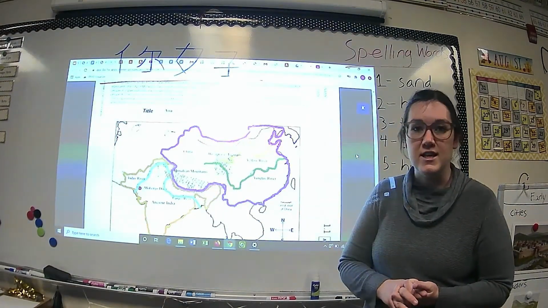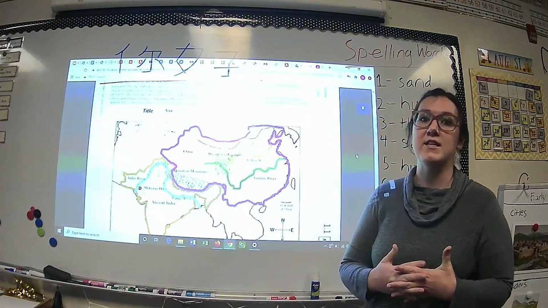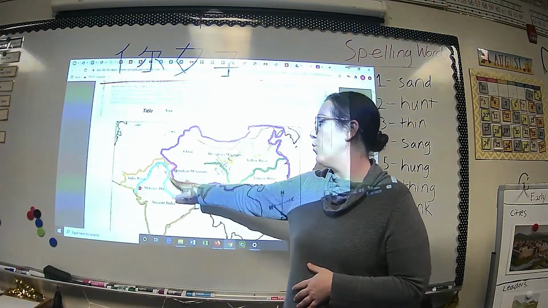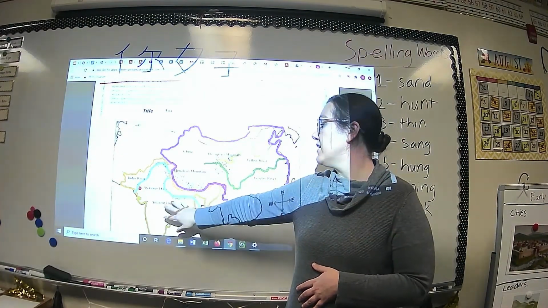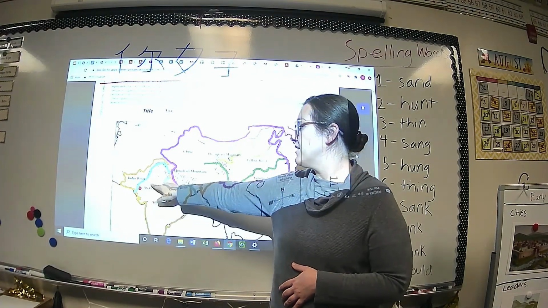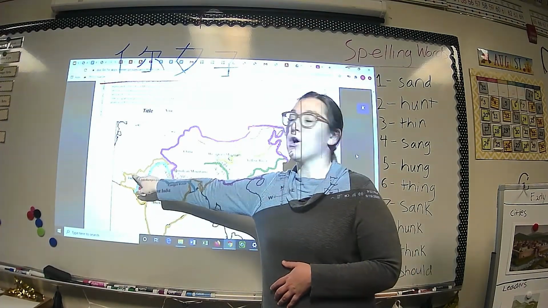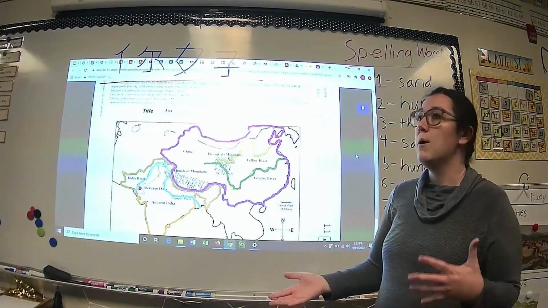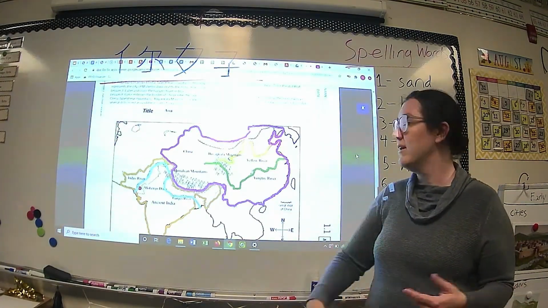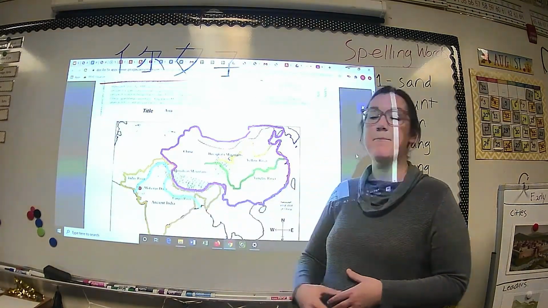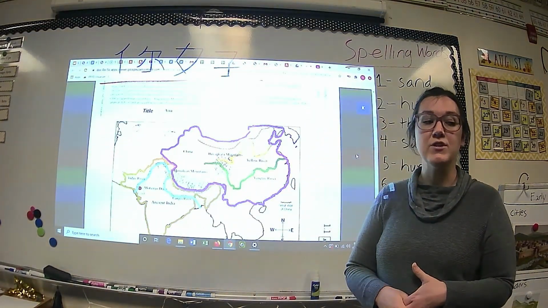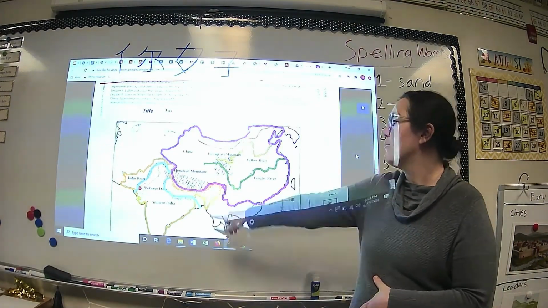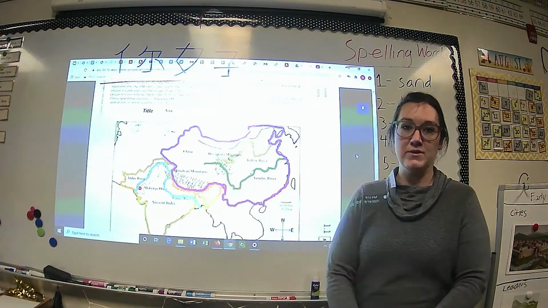Remember, ancient India is a little bit different than what India looks like now. Ancient India, outlined here in orange, includes modern-day India, which ends right here, and modern-day Pakistan. Today, Pakistan is its own country, but way back when, it was part of India. In India, we talked about the tallest mountain range in the world. That mountain range is the Himalayan mountains.